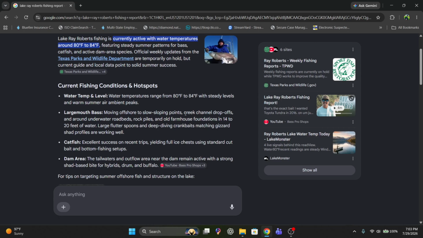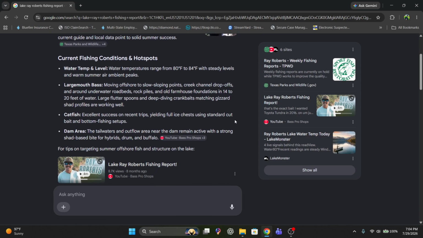So just based on that fishing report and all the stuff that we found on Google Maps, we know where to fish, right? Based on the fishing reports, it's telling me all those places that we look for. Now, I didn't find an old farmhouse foundation in 14 to 20 feet of water, but I'll try to use my electronics and see if I can find those. But that's good to know. You can always go back after reading the fishing report to see if you can locate, for example, that old farmhouse foundation. So that's very interesting.